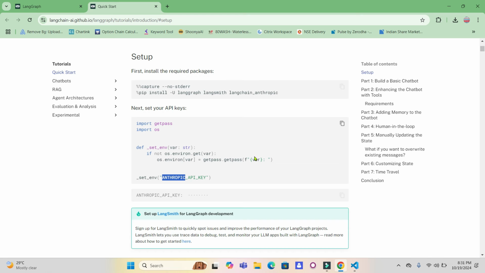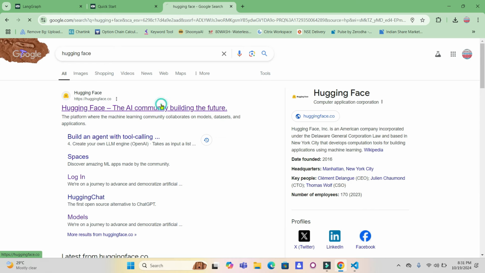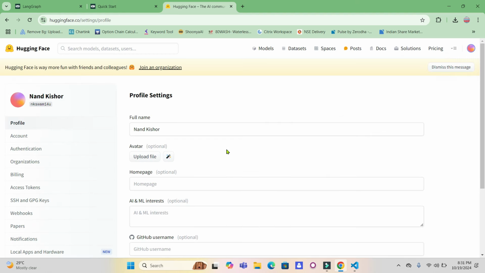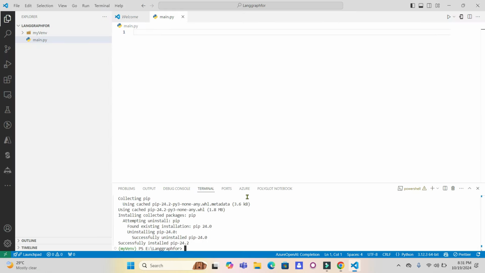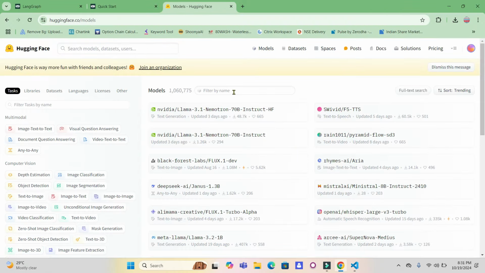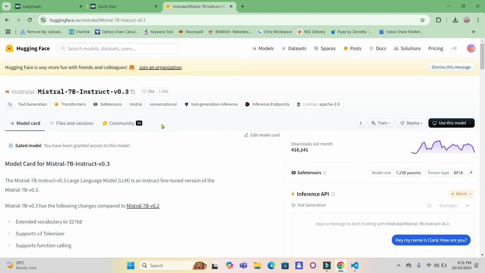we need to first go to Hugging Face, and you just need to create your account, and then go to your settings. Once you are done creating your login account in Hugging Face, go for access token, create your access token, and you just need to log in here using the Hugging Face login command. Once you are logged in, go to the models and search for the Mistral 7 billion parameter model and just copy the model name.